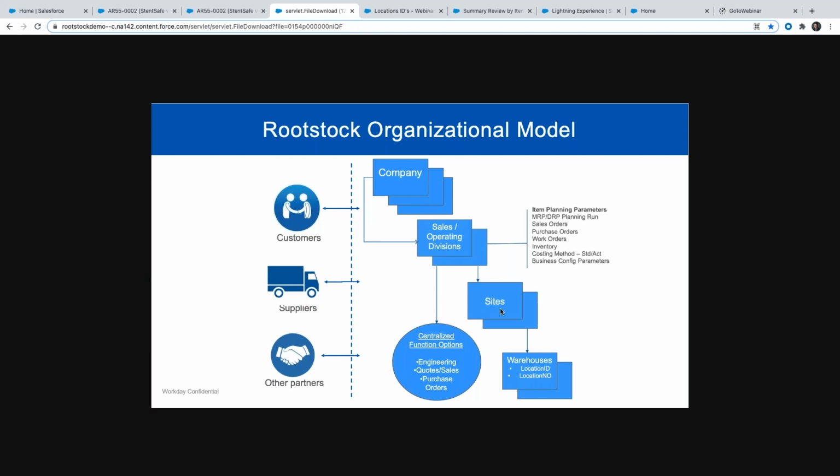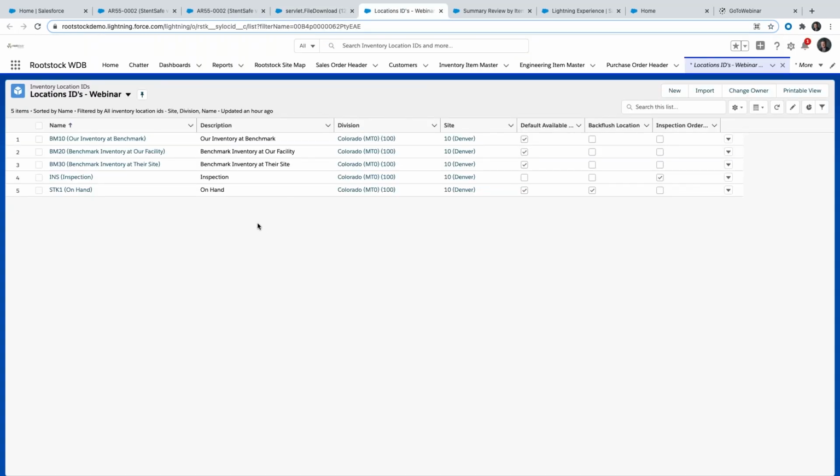I can also have inventory at my facility that doesn't belong to me, but belongs to my vendor. So there's a lot of flexibility there in how we can set that up with Rootstock. I want to show you a couple of examples here. These are some location IDs that I've set up in the past and use sometimes in demos, but this is a good example of how that might work.